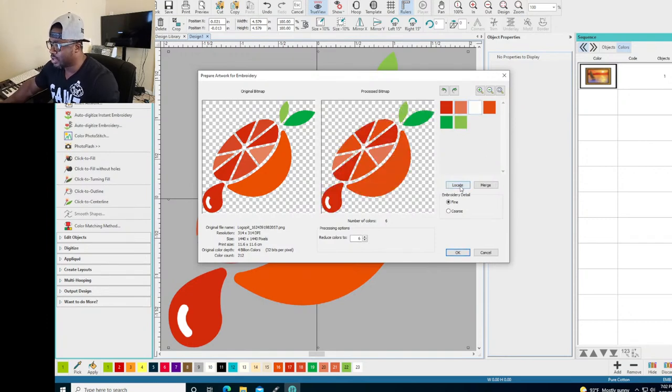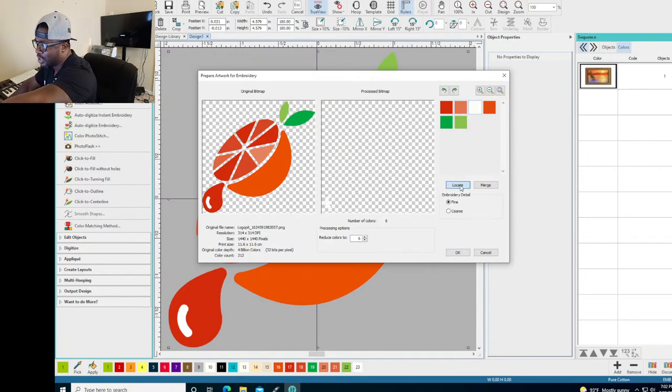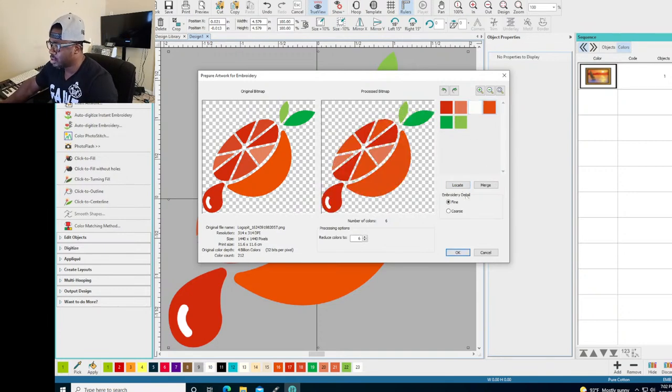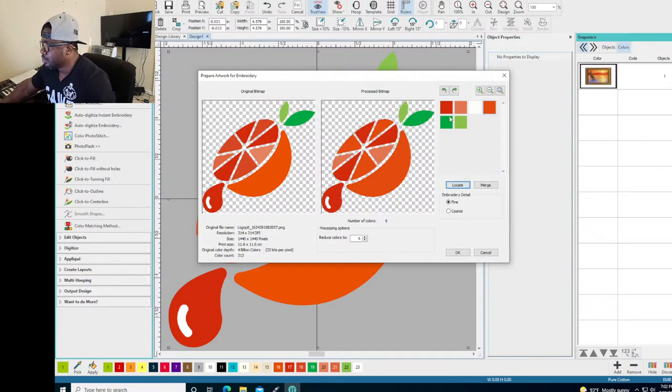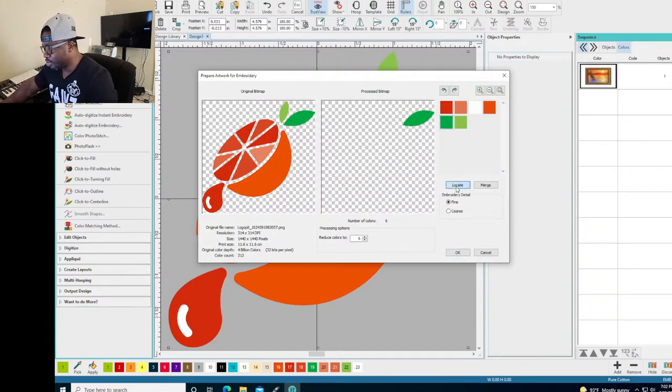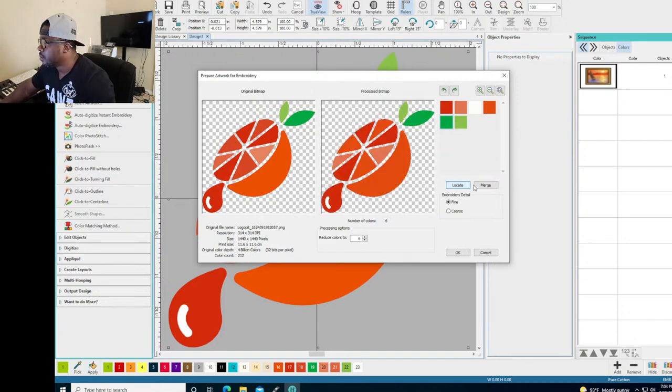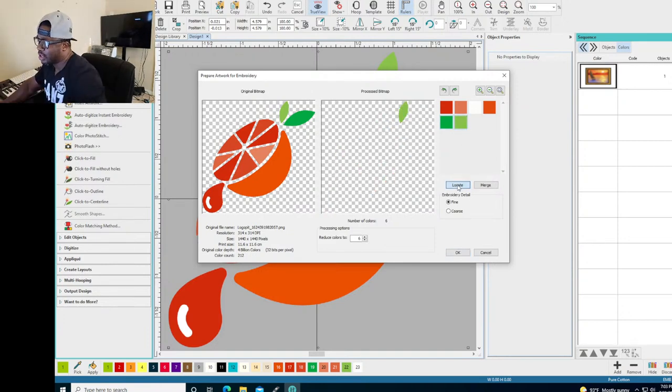Press white, press locate. We know we have a little white piece right there in the drop. Press this other color, press locate. So we got these pieces right here. There's 3 pieces of the inside of the orange, and then you got the orange peel. Press the green, press locate. You got this leaf right here. Press the other green. Now you have the other leaf.